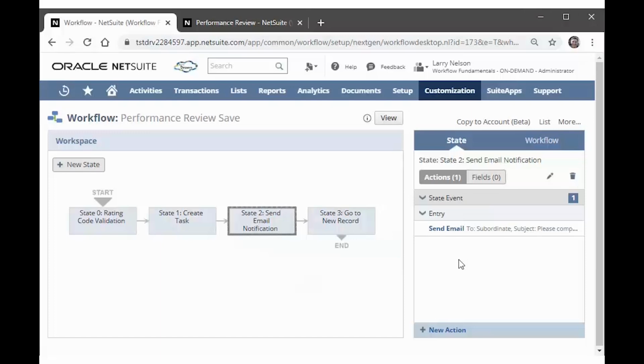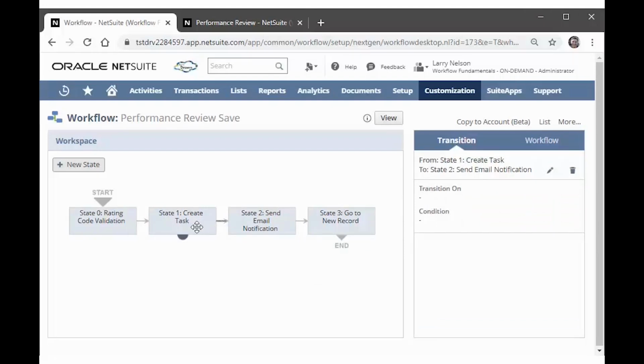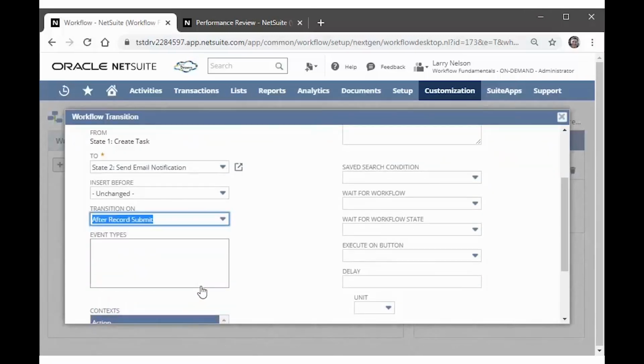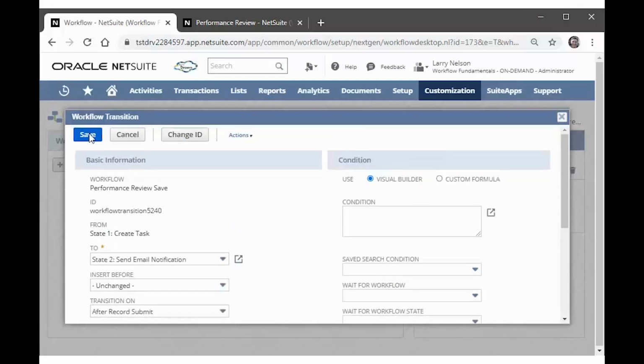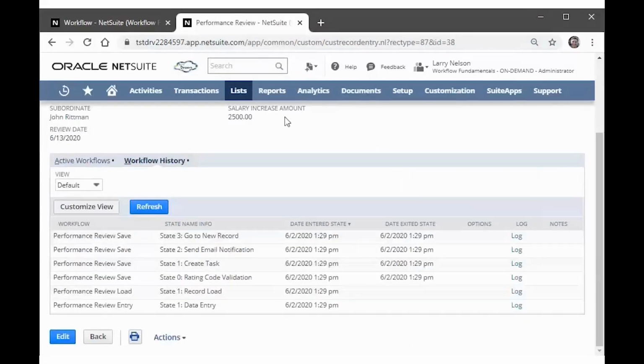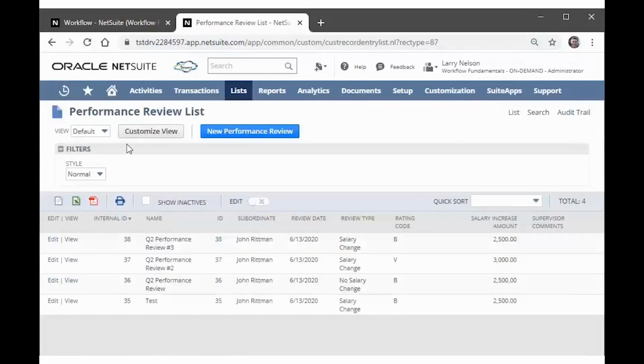So what I can do is this. I can come in here, select the transition between state 1 and state 2, and force a different trigger context by simply editing the transition and forcing it to after record submit. And that's all I have to do. Now the incoming active trigger into state 2 is now after record submit, and send email should process normally. Let's go ahead and verify that. I'm going to jump back to my list of performance review records. Let's create yet another one.